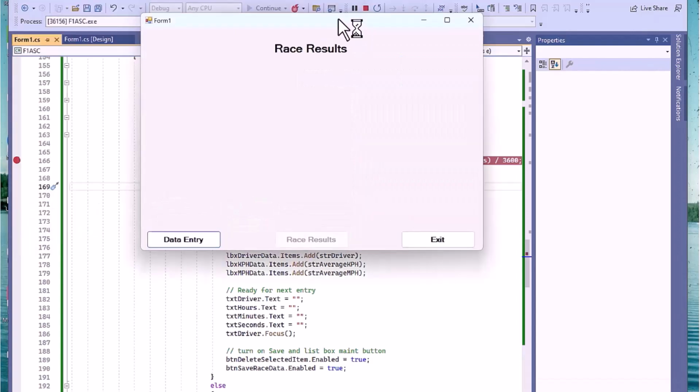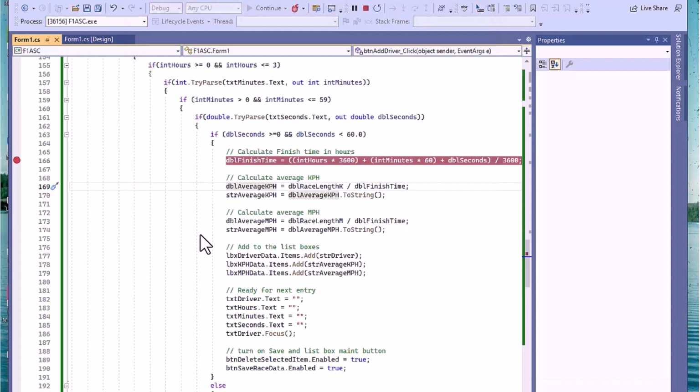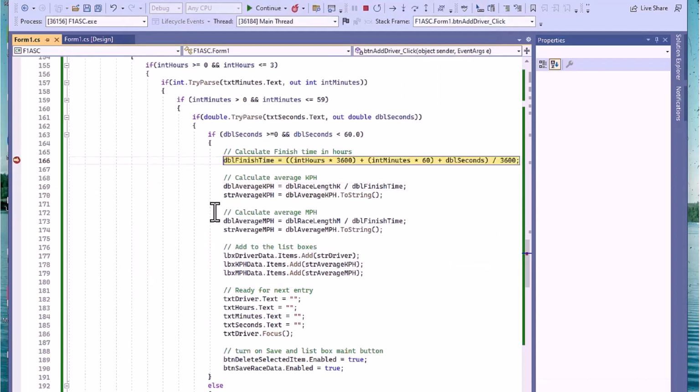The program comes up. We'll go ahead and do a data entry. Put in our Bahrain. Put in our 5.412 and our 3.363 and our 57 laps. I hit the save button. Opens this up. We'll just put in Max in here. I'll put 1 hour, 30 minutes, and 33.3 seconds. Hit the add button, and let's see what it does now.